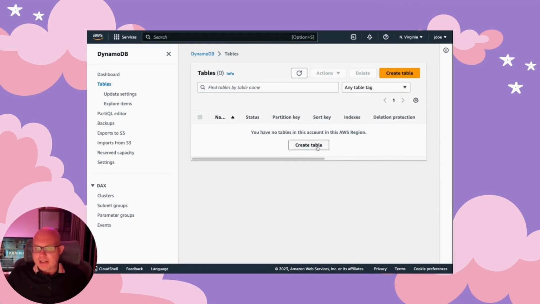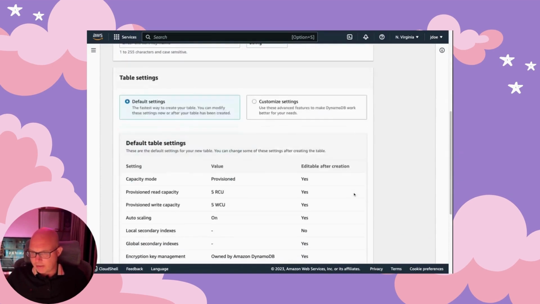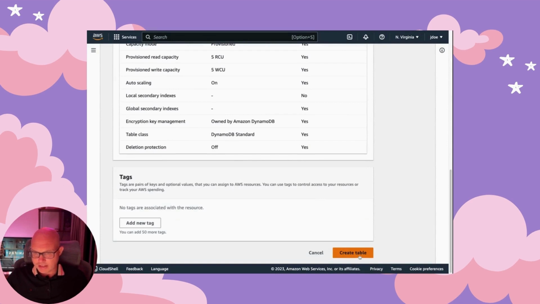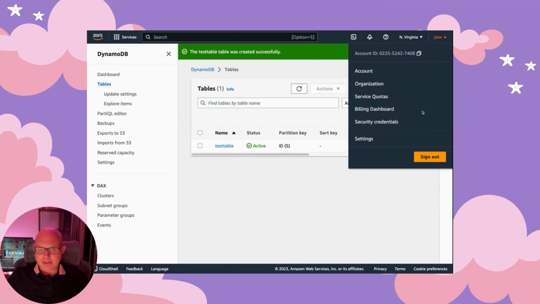So here we can click on the create table button, and then let's create a table called test table. We will create an ID as the partition key. We don't use a sort key, and then we can just click on to create table. And as you can see, the test table has been created. So let's log out of our JDoe account and go back into the management account.